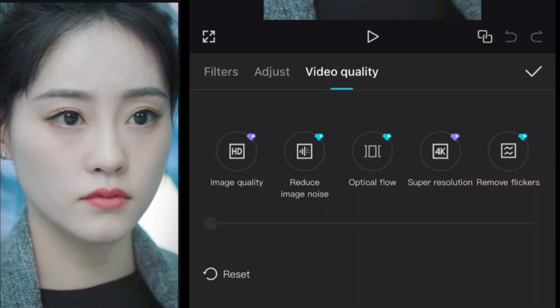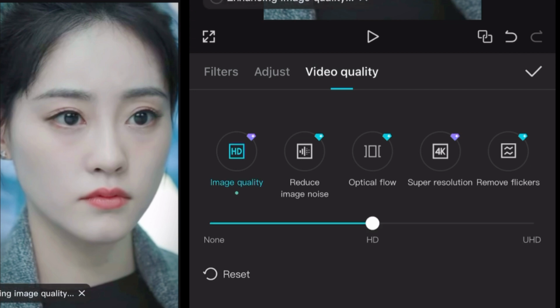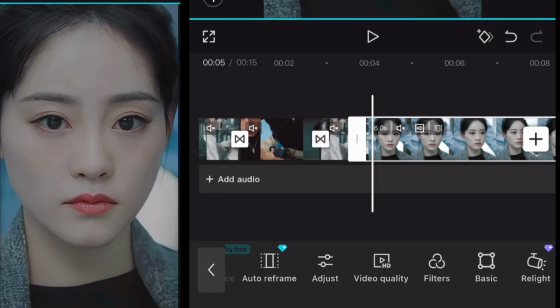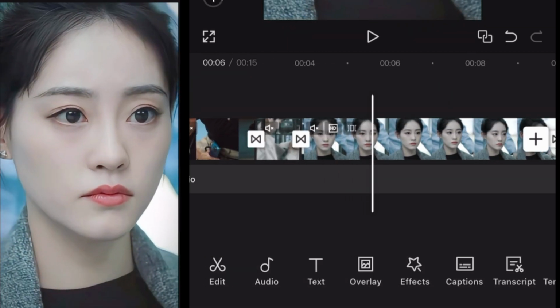Next is video quality. To improve the quality of your video or image, follow these simple steps. Go to the video quality option. Next, select image quality and increase it. Wait for it to load, and once it's done, your video or image will have noticeably better quality, just like this. It's a quick and easy way to enhance your visuals with just a few clicks.